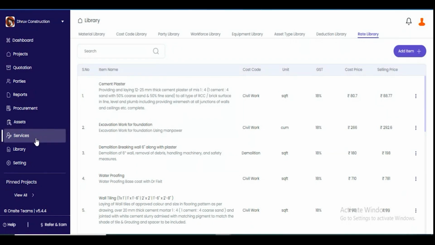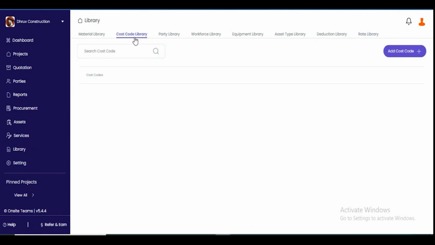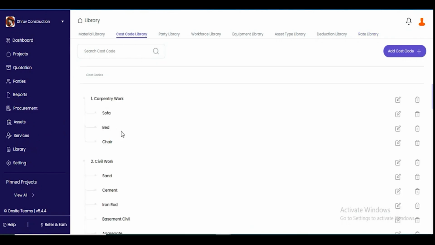So initially, in the library option, you will have rate library. In the rate library, you can create multiple items which are related to your work. Similarly, you can initially create a cost code library which will describe the items that you cover in the project and the sub items. These are called cost codes and sub cost codes. The main objective of having these cost codes inside our system is that you can mention these cost codes inside the projects while maintaining and mentioning expenses, so that you can categorize your expenses into these specific cost codes.